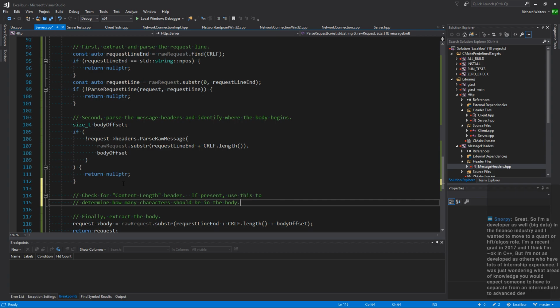Okay, I got your chat. I'm just reading it. Your developer as well, big data and finance industry. You wanted to move to a quant or HFT algos role. Recent grad. Not as developed as others have lots of interns. Just wondering when there is knowledge you expect someone to have to separate from intermediate to advanced dev.